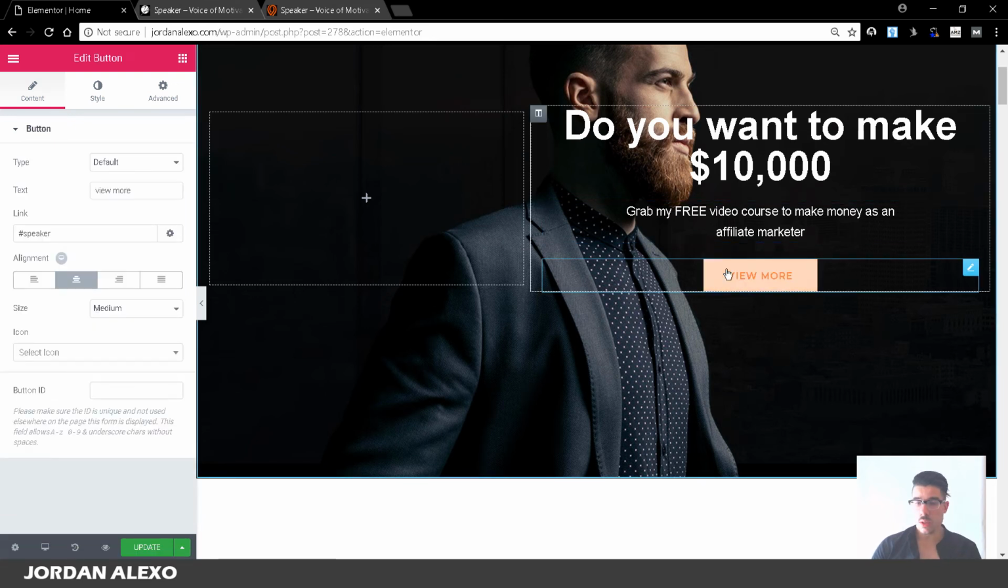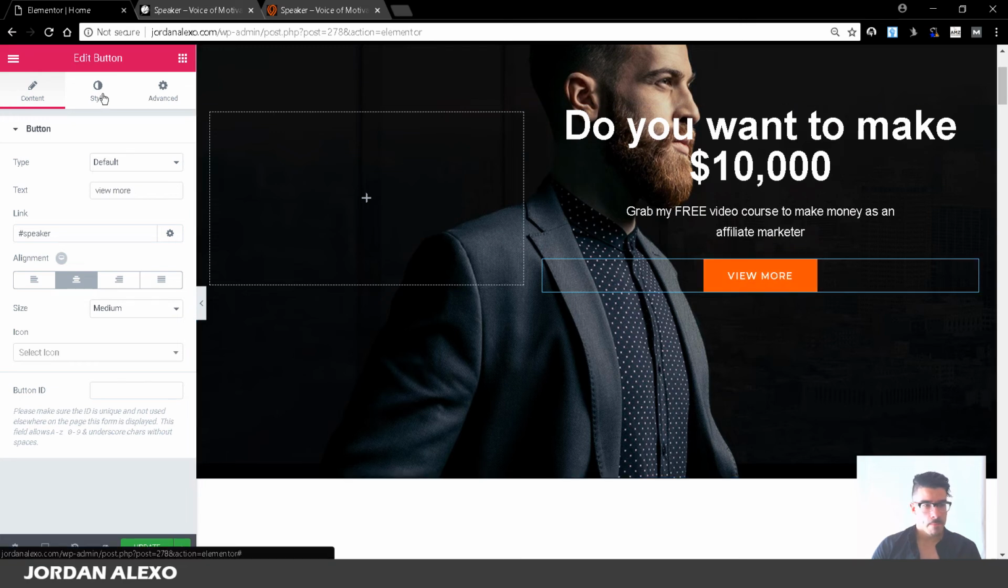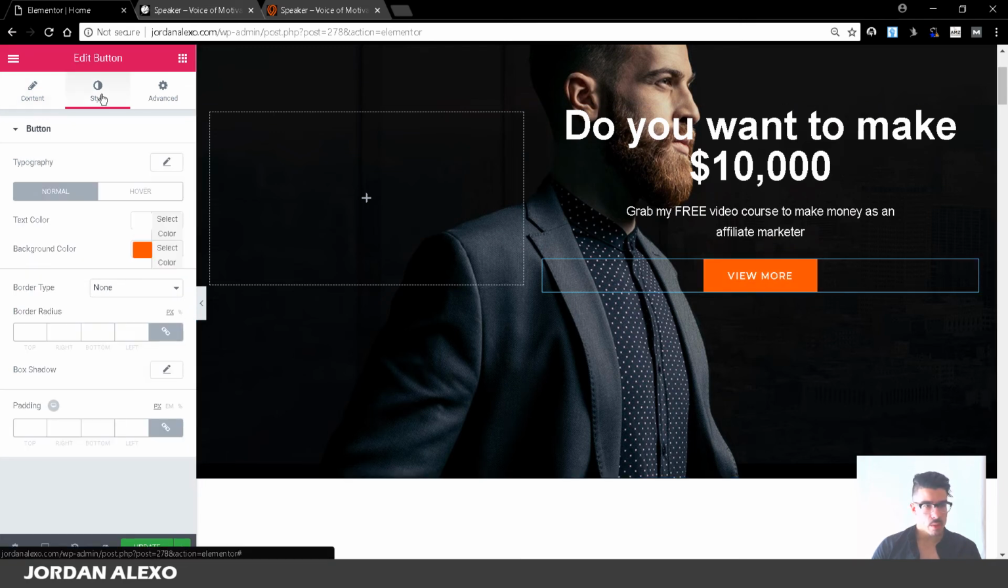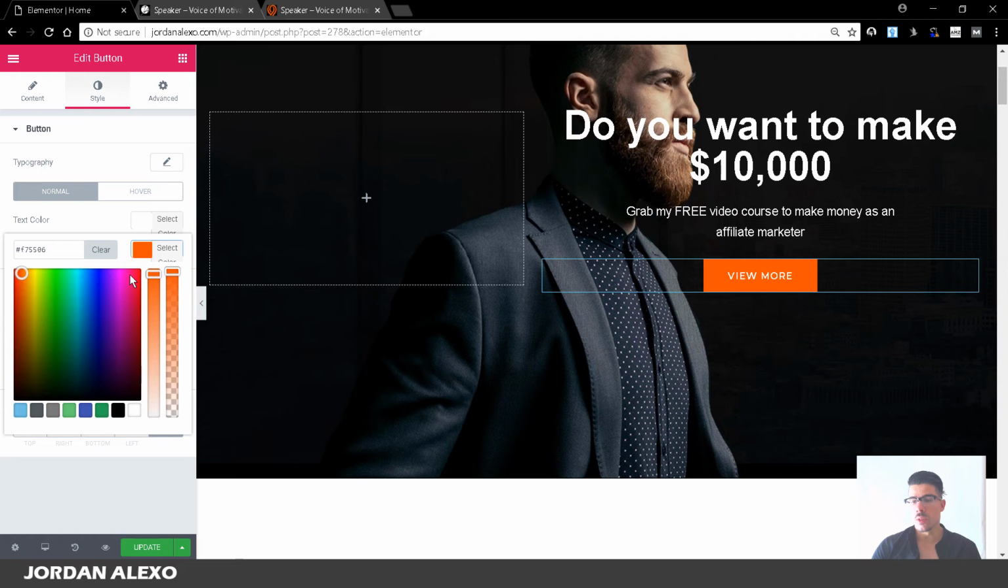The other thing that you may want to change is the color of this button if you selected a different color for your design. So you go to styles, and I'm not going to change the color, but you may want to change it because you probably chose a different color before, and this is something that you may want to change to better match the color that you chose for your design.